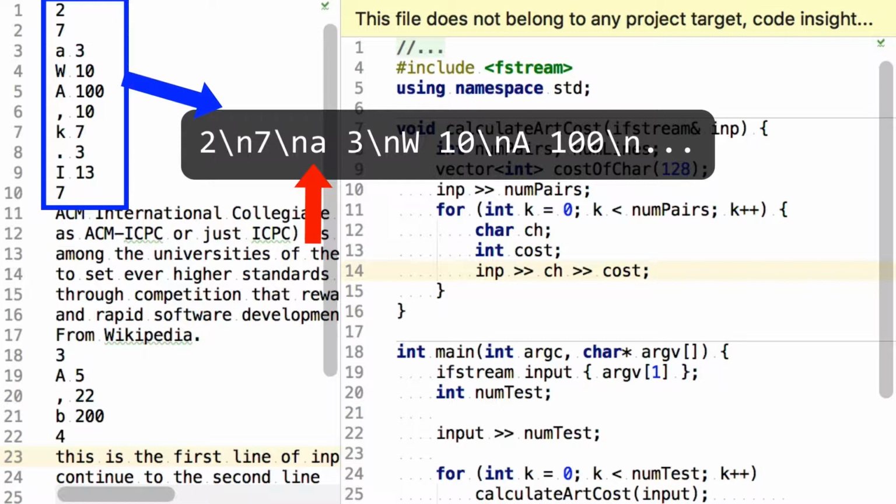Okay? So then there's a simple way of skipping the new line character by using a special name, WS. WS stands for white space. Skip white space. Okay? So without that white space, you're going to be reading the new line. But with white space, you're going to skip the new line, then letter A will go into CH, and then number 3 will go into cost.